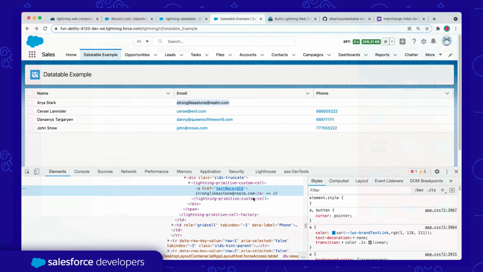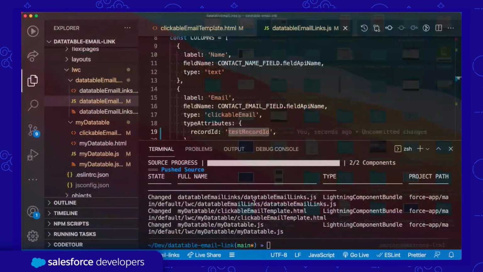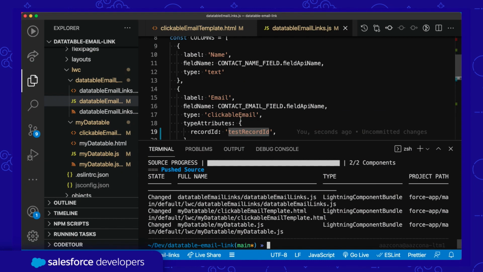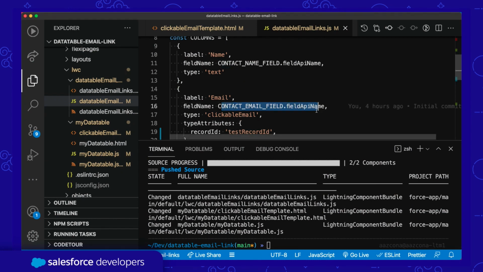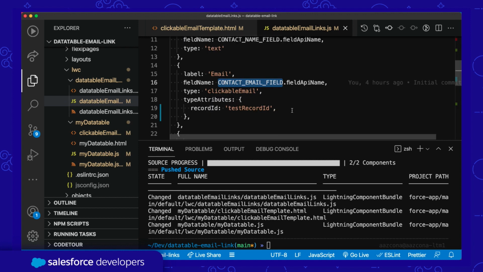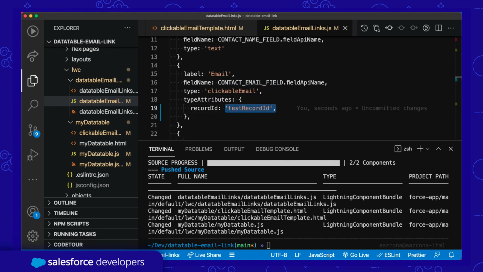But we don't want a fixed value. We want to do something similar to what we are doing, passing in this field name, that we are making the Lightning-datatable evaluate that field and store the result on the value property. But we want to do the same here. The good news is that that is very easy to do.